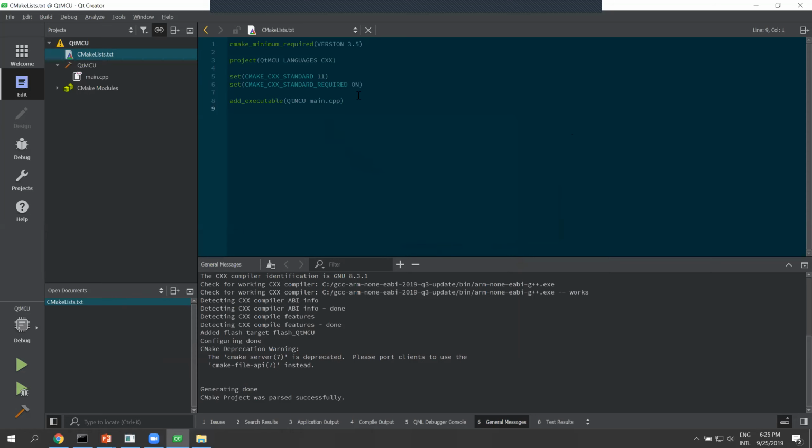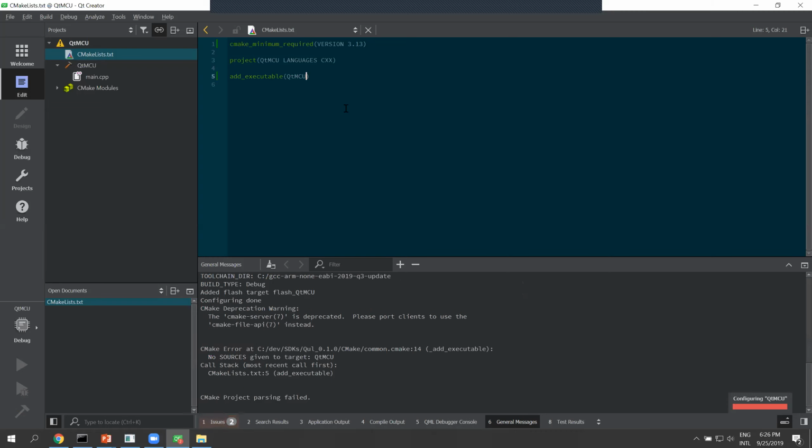And then I need to make a few changes to the project file. First of all, I will change the minimum CMake version to 3.13. This is the minimum version actually required by Qt for MCU. This one you can just leave there. These two here are not necessary, I will just remove them. And I will also remove the main.cpp file from the target because it's not there anymore.